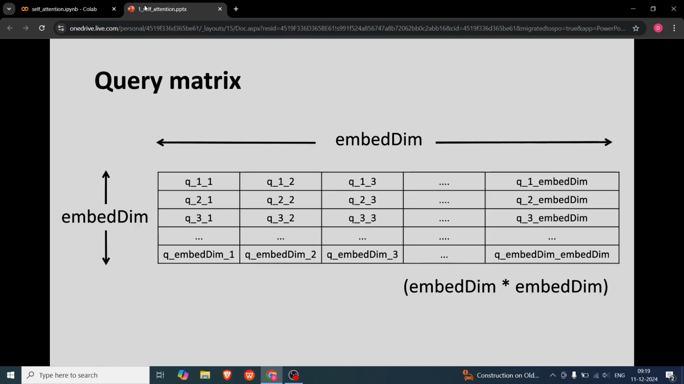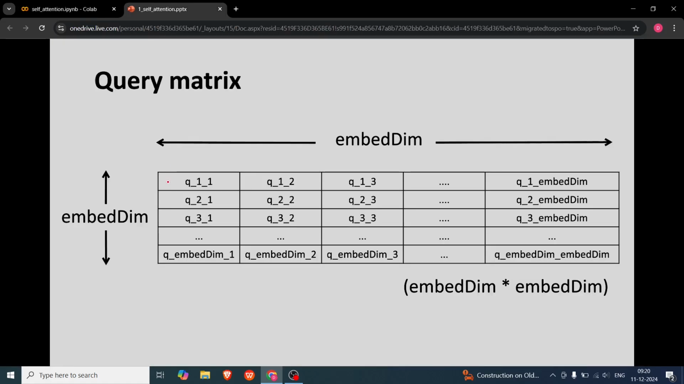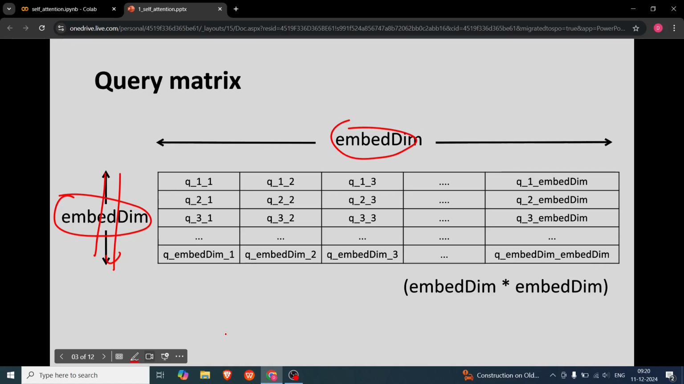So if I can show you over here, you can see the query matrix. The first one we have over here is the query matrix. As I said, embed dimension cross embed dimension. Now why is this important? At least this particular vertical dimension has to be of embed dimension itself. Why? Because it will get multiplied by the x. So you are going to have x into query, the query matrix.